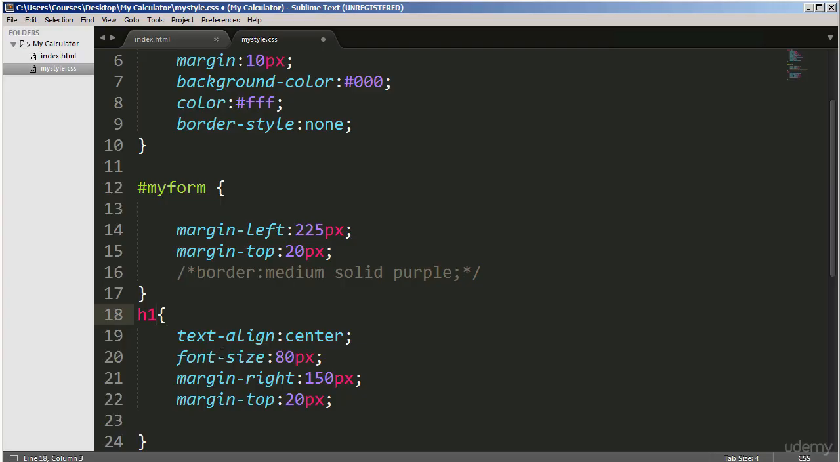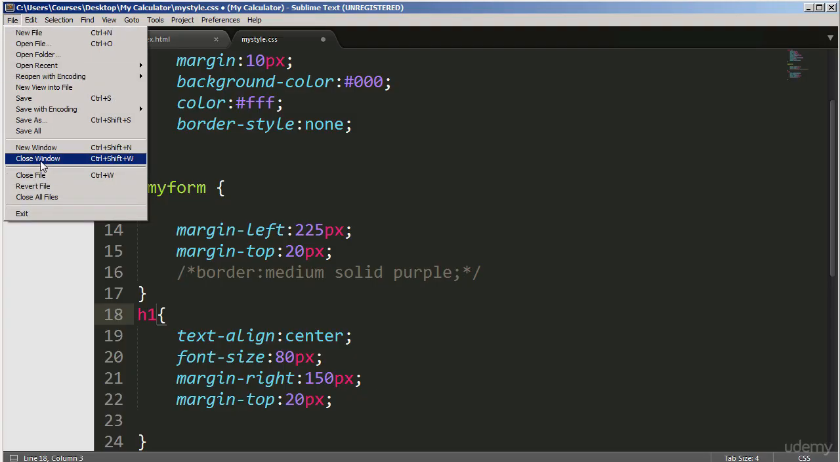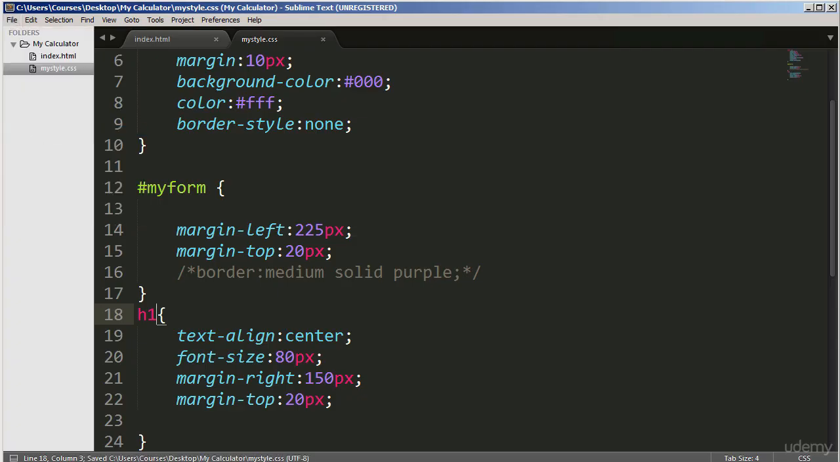Again, the text align. I want the text to be centered. I've given it a font size of 80 pixels. That's how big I want it to be. And the margin, I've said from the right, I want it to move 150 pixels. And from the top, I want it to drop 20 pixels. So let's save that and see what it all looks like at the moment.